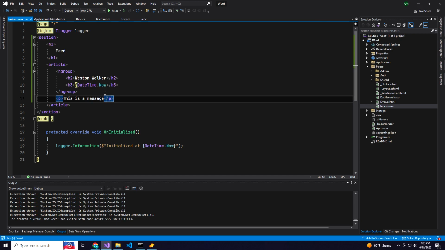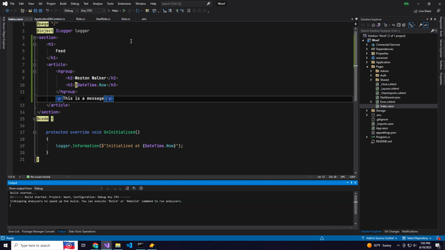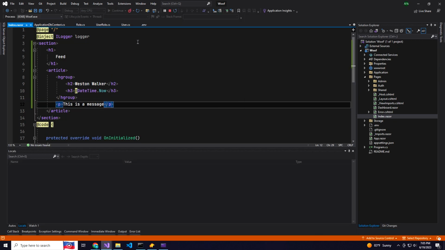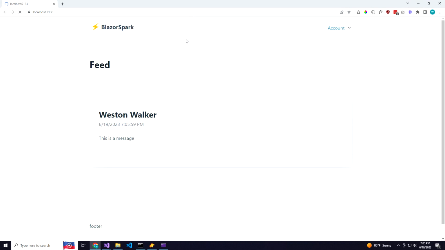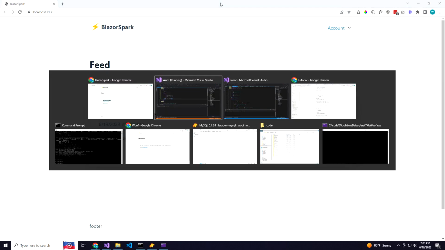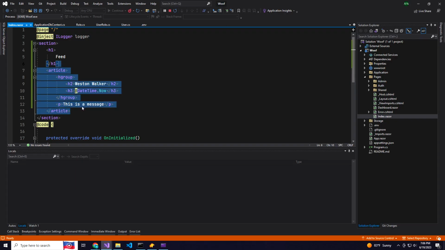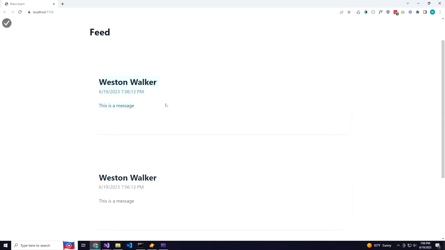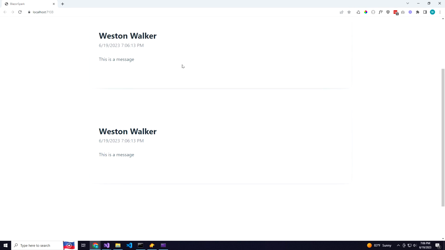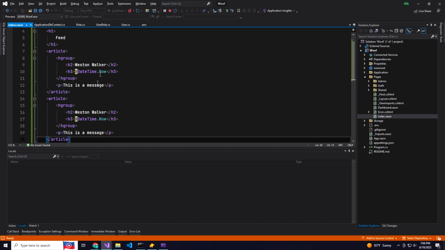Go ahead and save that. Let's go ahead and run our app real quick again, see what that looks like. Alright, looks pretty good. Now if I wanted to create another one of those messages, I could copy this whole article, save it, and there we go. There's a second message. Not too bad, but if we're going to have multiple messages here, we might as well make a Razor component to store this in.